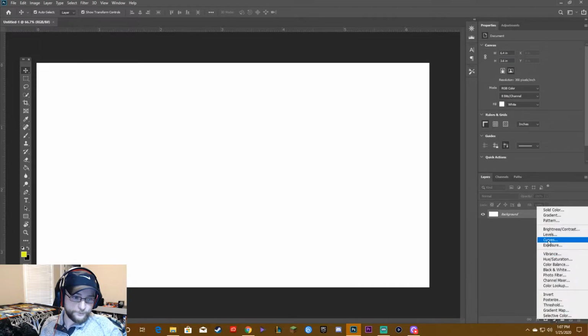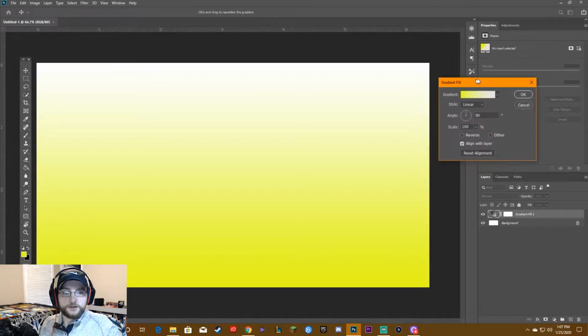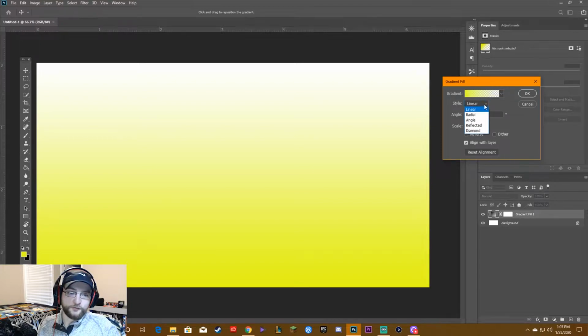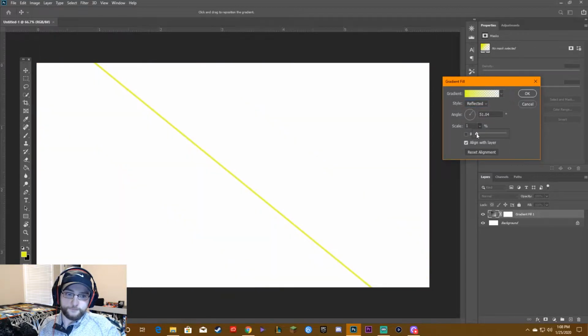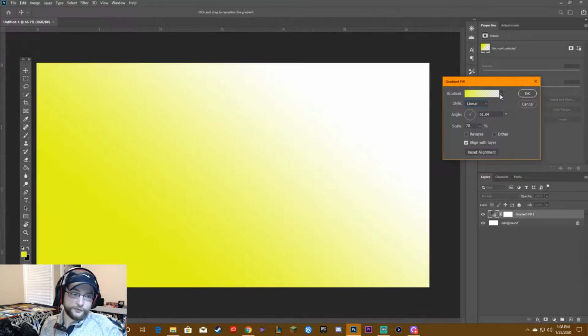But what I like to do is come to gradient. With gradient, you can do quite a bit of different things. There's different styles. There's a linear style, which is this, a radial, where it kind of bursts out from the center, angle, which you can move the angle around, like so. Reflected gives you this stripe effect here, and you can change the size of that stripe. And then we have diamond, which is like the radial, but in a diamond shape. Let me get that back here. There you go, kind of like a sunburst. So actually, I'm going to select the linear and do something with that.